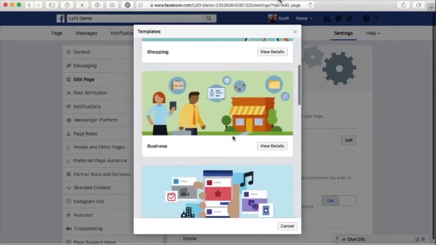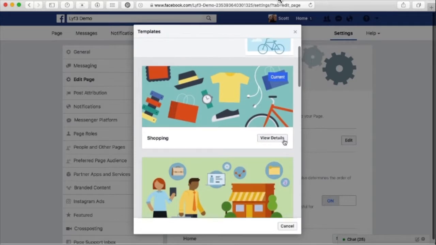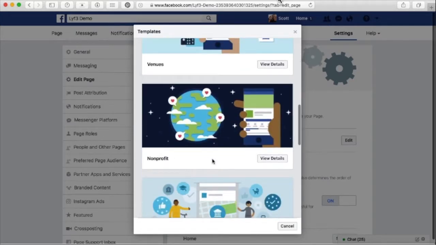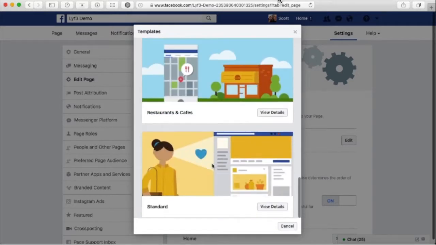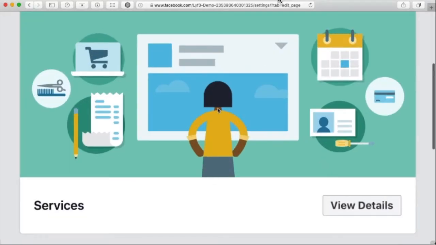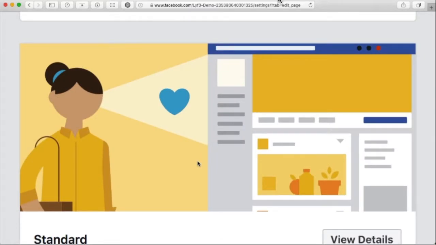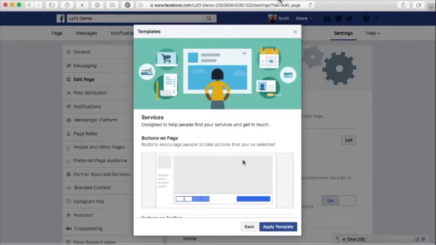So when you click on edit, it gives you different template options: shopping, business, venues, nonprofit, politicians, services, restaurants and cafes, and then just standard. Well, what works best for what we're doing is services. And so again, you can view the details. If you're not sure, choose the standard, and that covers just about everything. But for most of us, services is going to be the best template.